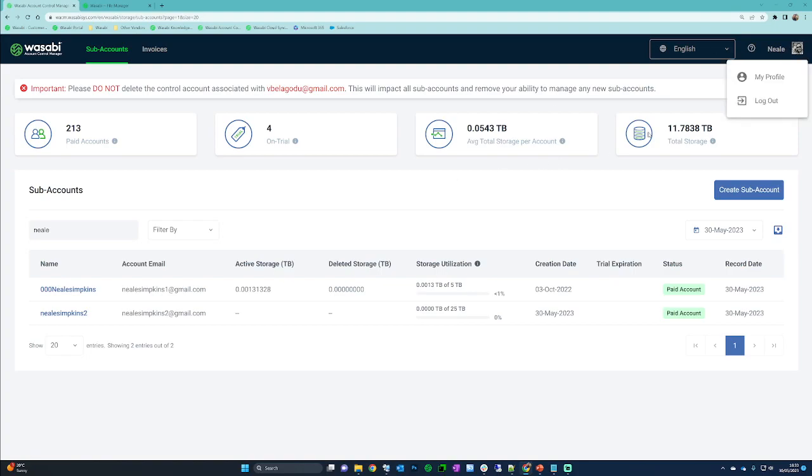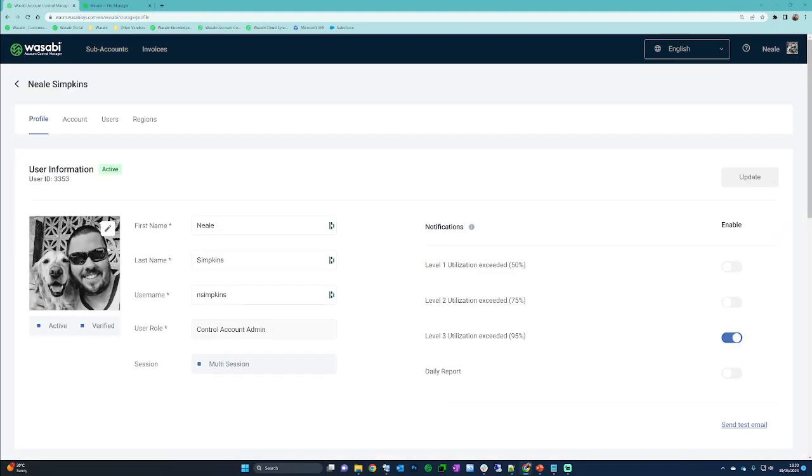Last but not least, because we've got those tracking figures, we can actually have some email notifications that get delivered if a sub account goes over a certain utilization figure. So I've got mine enabled here at 95%. I want to know any of the sub accounts that go over 95%. I want the system to email me telling me that I should possibly look at this customer because they're getting up near their limit. Now these three figures can be changed. These are the ones that come out of the box.